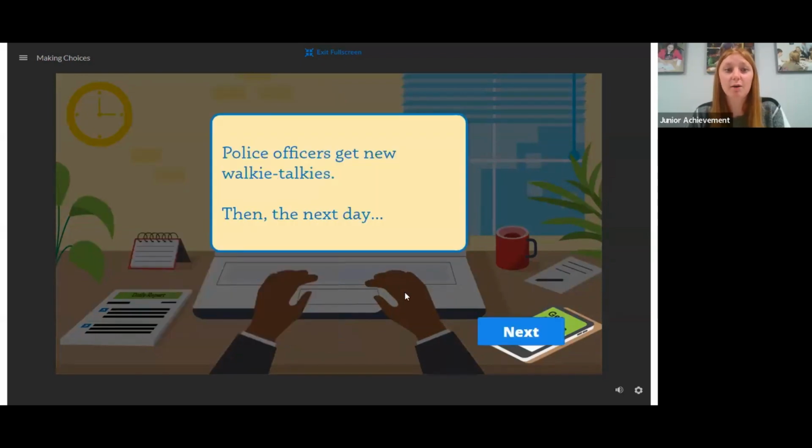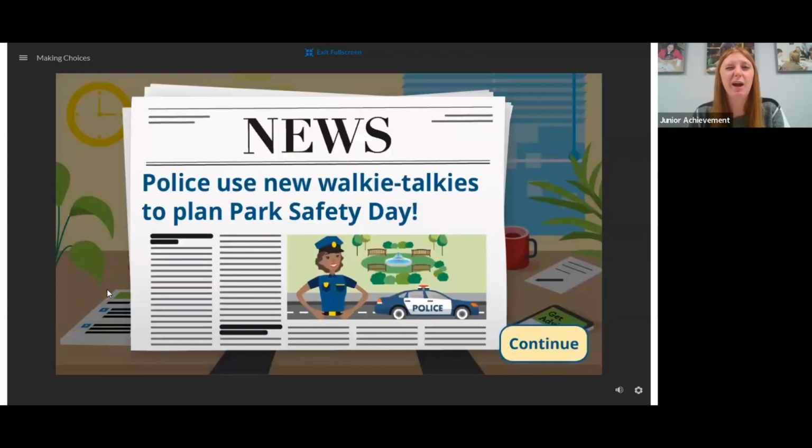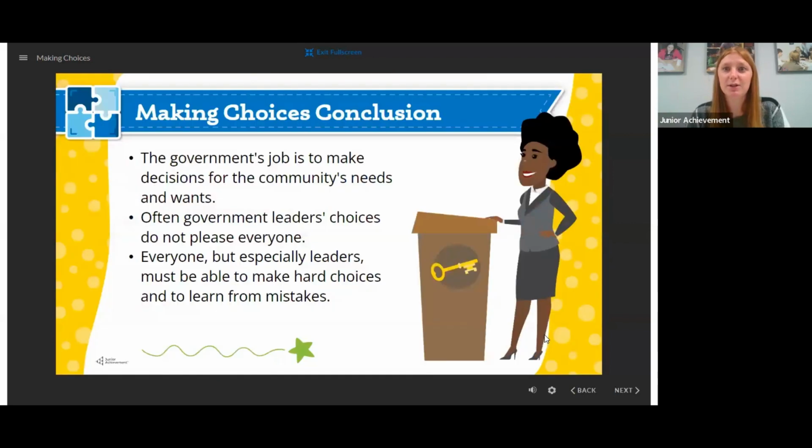You're just going to walk through these decisions, and you usually make about 5 or 6 decisions, and then you get this big news, which could be good or bad depending on the decision students made. And if you have extra time, you can play this game as many times as you want and make different decisions. It gives you different prompts based on what you've chosen. So now we say police use new walkie-talkies to plan park safety, right? So it's good. We ended up on a good decision.